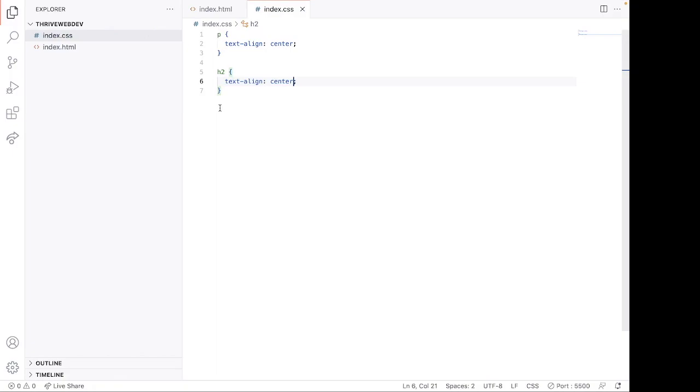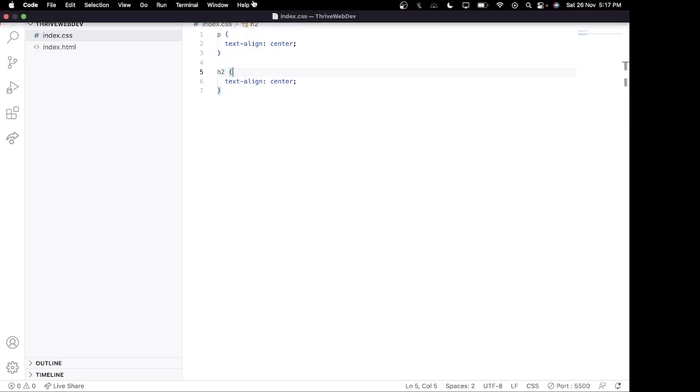Now let me ask you a question, right? See, both my H2 and my paragraph have the same style that I'm adding, right? So if I didn't want to have to write this twice, what approach can I use? What approach can I use? Anybody that has the answer, just unmute yourself and speak. First person to unmute themselves gets to answer the question. All right, so just unmute yourself and speak.